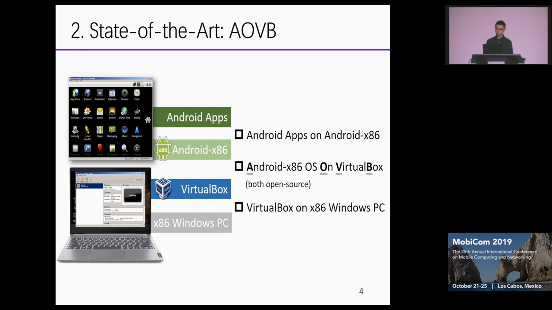How can we run Android apps on a Windows PC? The state-of-the-art solution is the so-called AOVB architecture. Its idea is quite intuitive. First, we run VirtualBox on an x86 Windows PC. Then we run the Android x86 operating system on VirtualBox. Finally, we can run Android apps on top of a Windows PC. AOVB is widely used in the industry due to its open source nature and high compatibility.